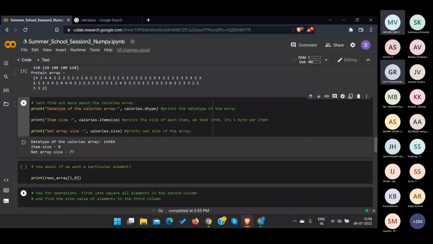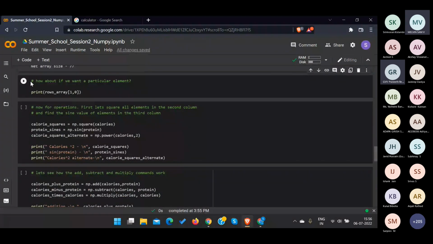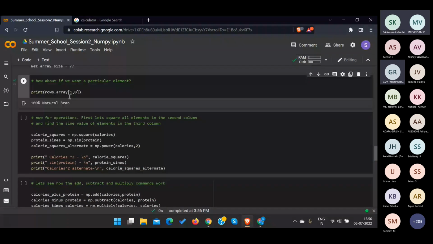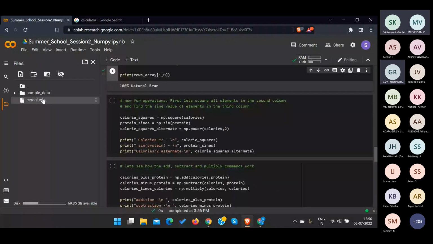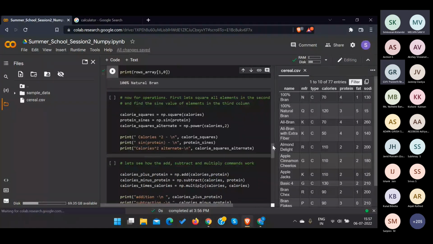Okay. And if I want a particular element, this is where indexing comes in. So I'm going to print from the rows_array, 1 comma 0. So what does 1 comma 0 actually give me? Okay. So again, it starts from 0. So the row we're talking about is the second row. So that's 0 and 1. And the column is 0. So that's the first column, second row. So it should print this element, and it is 100% Natural Blank. Okay. Hope that's clear. Any doubts so far?